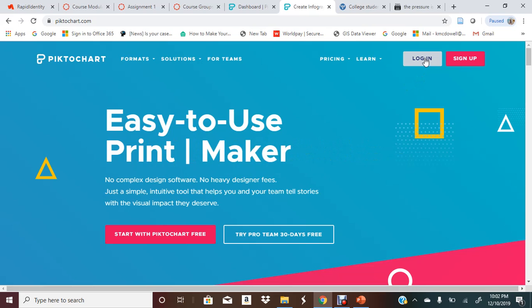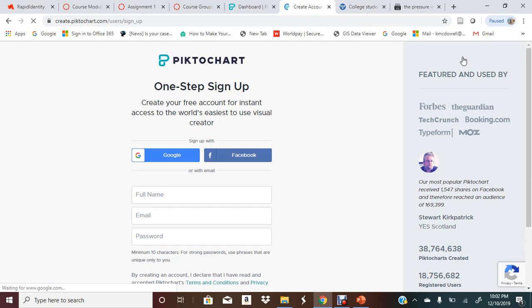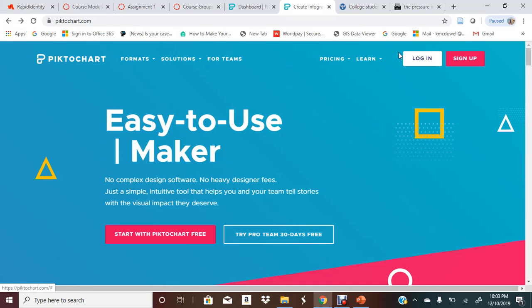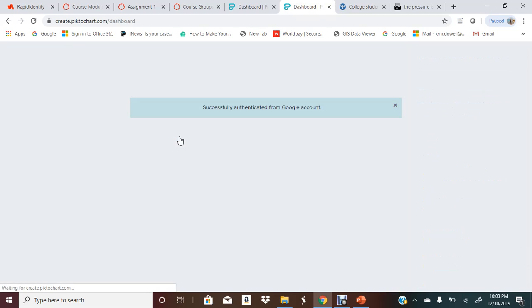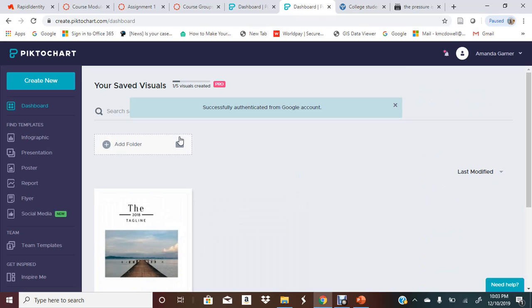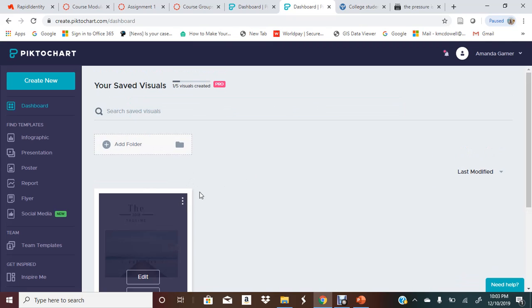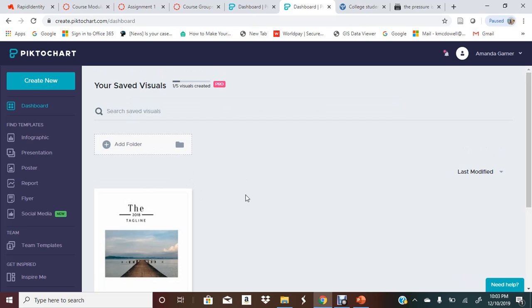So the first thing you want to do is sign up. Now, I've already signed up for a Piktochart account, but if you want to sign up using your email or password, you can do it that way. You can use Google again, but I already have a Piktochart account, so I'm going to log in using Google. And it will already recognize what I have created.